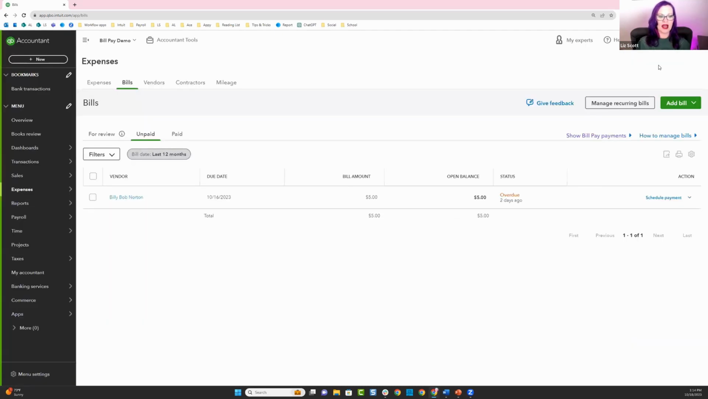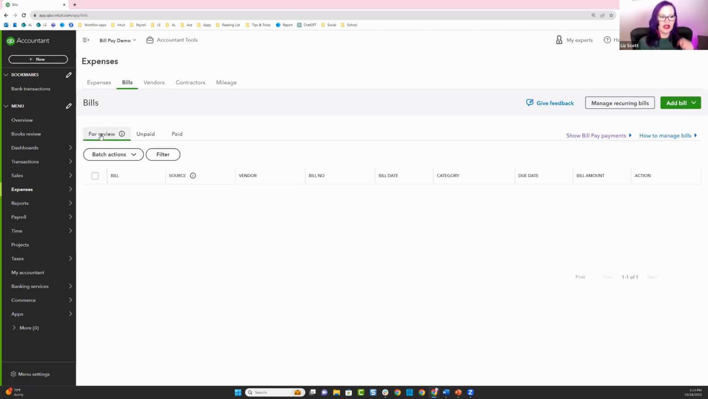I'm going to go ahead and back up for a second because I'm going to say there's multiple different ways in order to get your bills inside of QuickBooks. So here's where some of the different subscriptions come into play. If I come over into my for review, one of the things I can see is that a bill has already been uploaded for me.